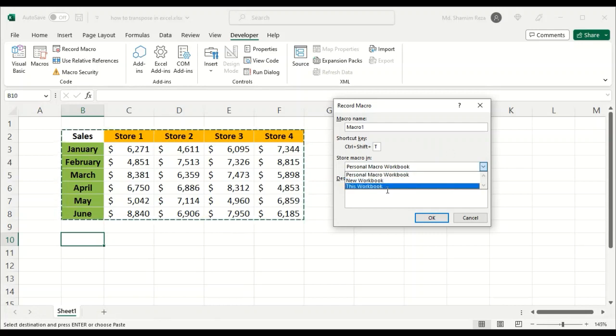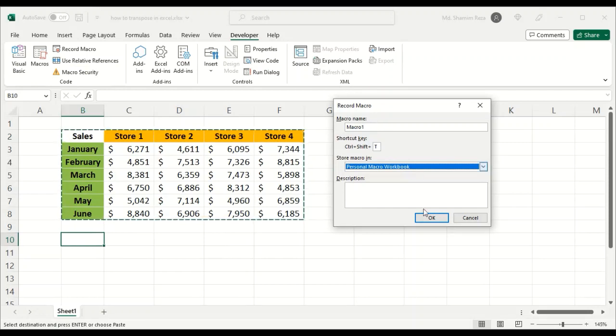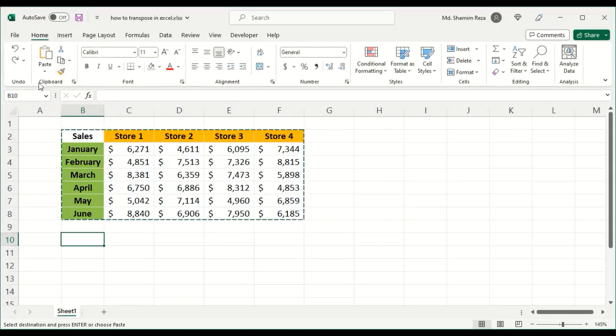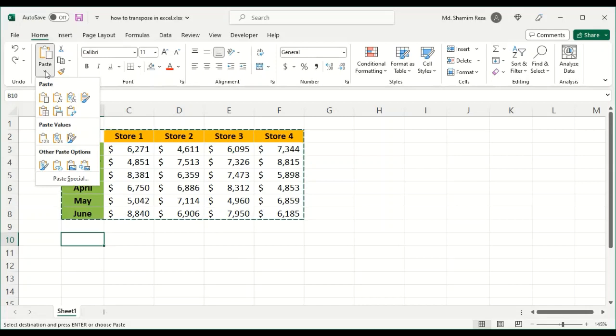Okay, so I'm going to choose the personal macro workbook, then click OK. Now the macro is recording. So what I want to do is go to the Home tab, paste and paste as transpose.